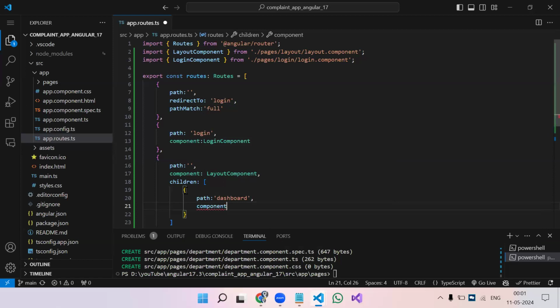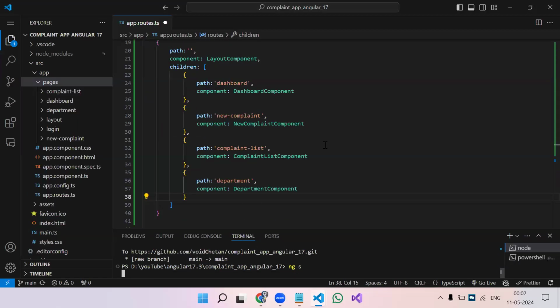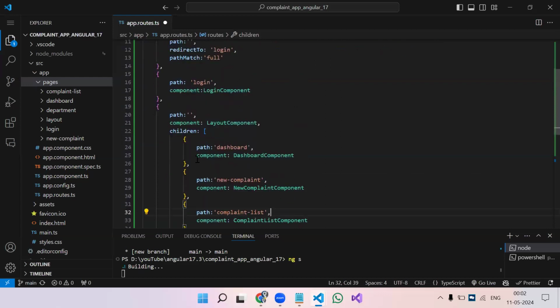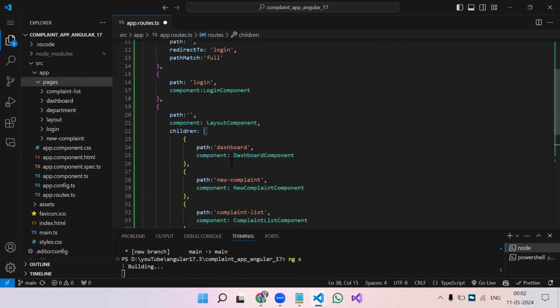And component will be dashboard component. Just like this, we have to create the remaining routes also. Remember, in the children. So here you can see I have created the remaining routes, that is dashboard, new complaint, complaint list, and the department. Now our routing part is done.